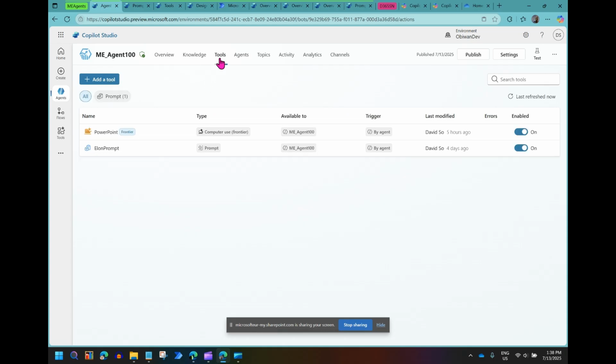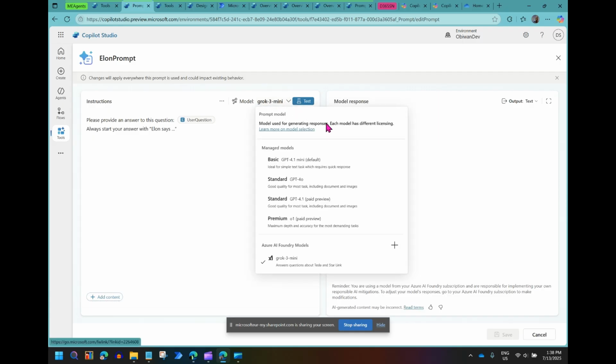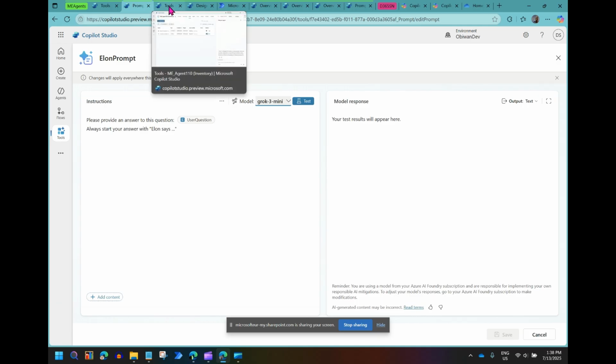And also, I have tools here. The first one here is a prompt, and that's the one that uses the other large language model from Grok. So if you open that, you will come up with this site, and you can see here, I have Grok 3 Mini deployed. You just deploy this by creating an Azure AI Foundry model, and then adding the model that you want. And then you can see, hey, I just say, summarize this question that the user has, and always start with Elon said. So that's pretty easy. The other agents that I included here are also pretty easy.